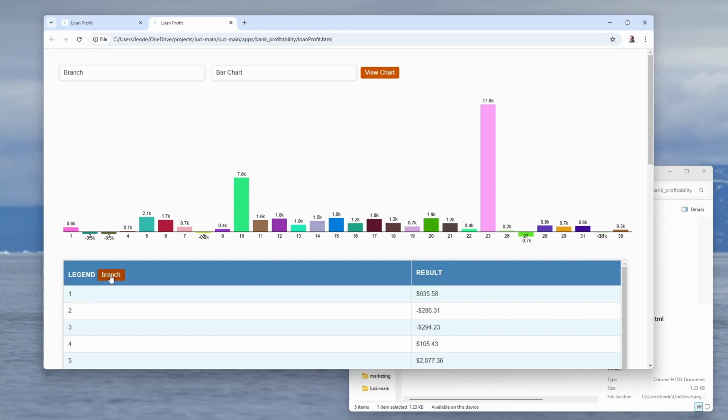Now, I wanted to show you the legend down here. There's a button here called branch, and as you might guess, you click on that and you open up that local secure file of branch information, and we'll see the relevant branch names come into our report.